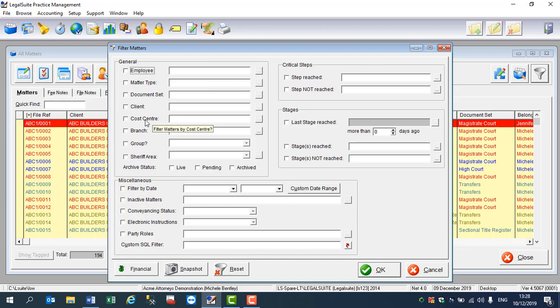Cost center in Legal Suite equals your fee earner. Branch, this is for firms that have multiple branches, so you could have your Westville branch, your Durbanville branch, your Pietermaritzburg branch, etc., etc. Group, this is if you've assigned your matter to a specific group. You can then filter to show all the matters belonging to that particular group. Sheriff areas, particularly useful for the litigation and collections users. And archive status, live, pending, or archived.